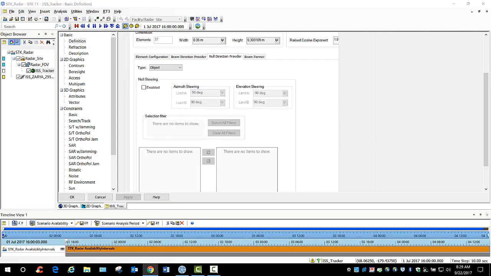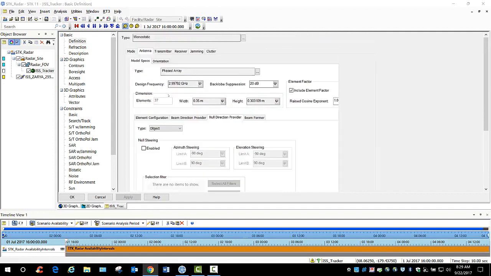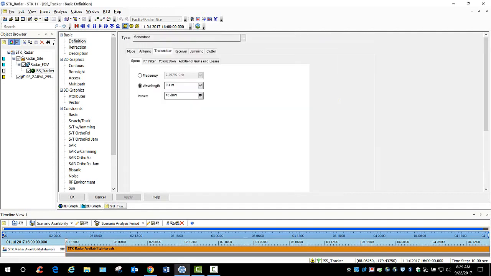So next thing, we're going to constrain this after we create our transmitter. So let's go up and select transmitter. We will use wavelength. I'm going to change the wavelength to 68 centimeters. So I'm going to type in 68 cm.